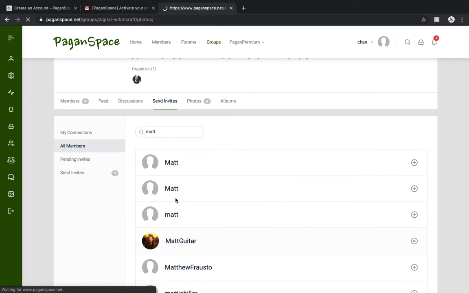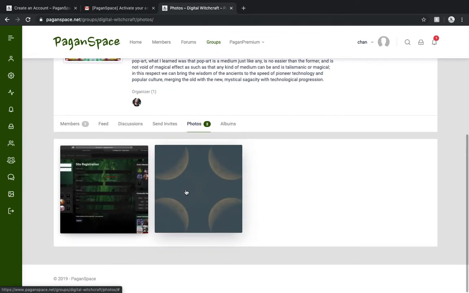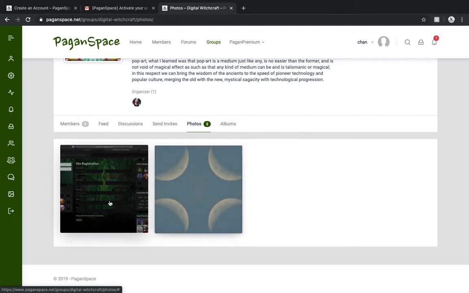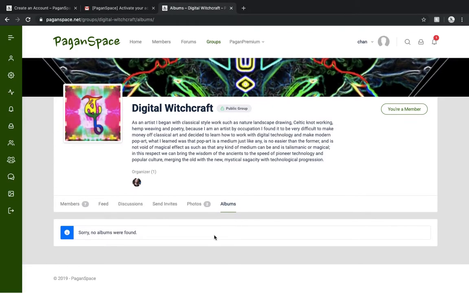So with the photos tab, this is going to calculate all the photos that were actually brought up in this group and show you. Okay, so we have 2 photos here, and then albums. I don't believe we have any albums. Nope, we don't. So the group owner, so Tyler, can actually go in here and he can create an album with certain categories for you guys to post in it as well.